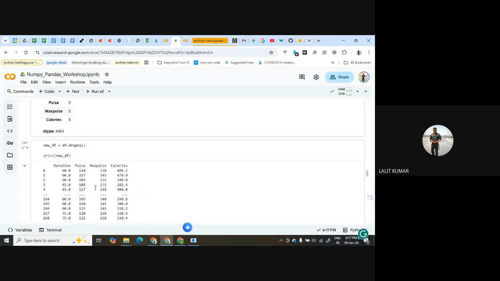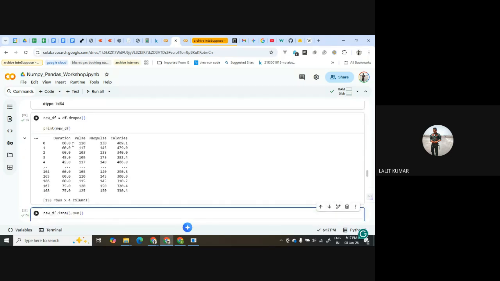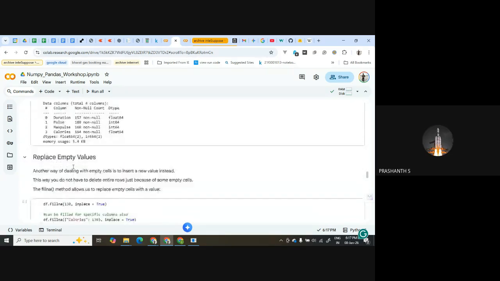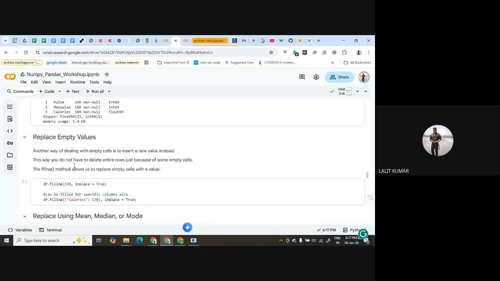I have changed to string basically to have all the rows visible to you. Otherwise the rows are cut a bit, not shown.